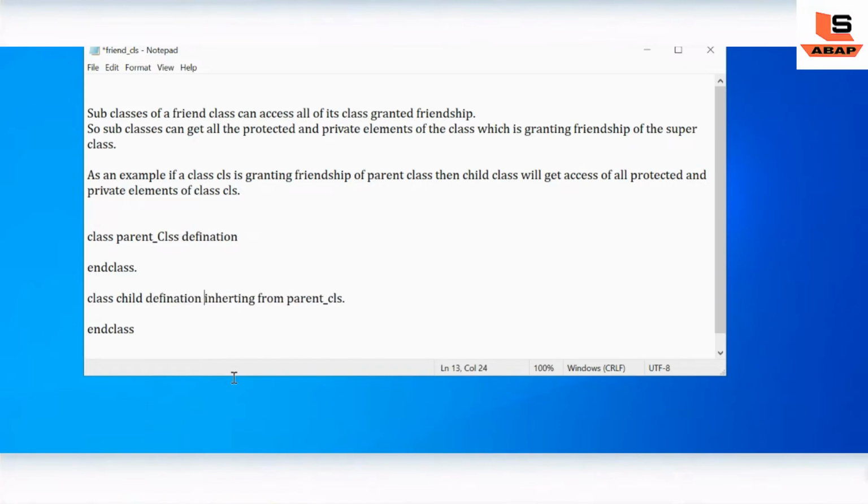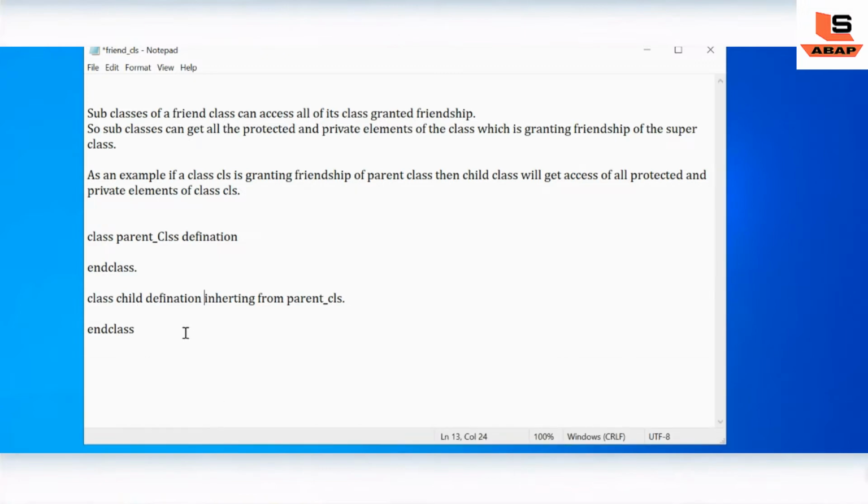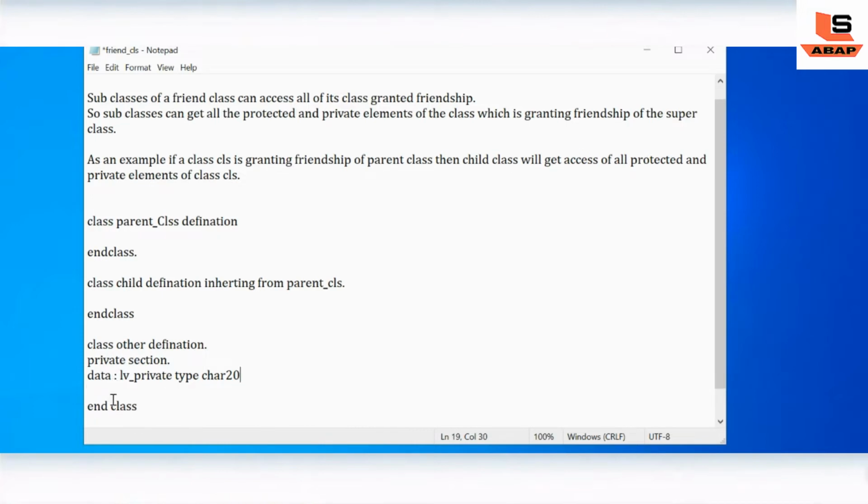Now let's suppose I have one more class, class others, and here I will add end class. Here I have defined this class definition. Let's suppose here I have a private section, in which I have a variable, private, of type char 10 char 20. Okay, we'll use this private.